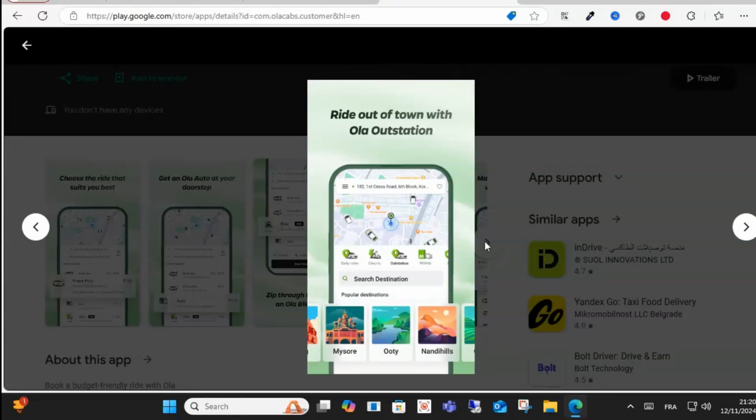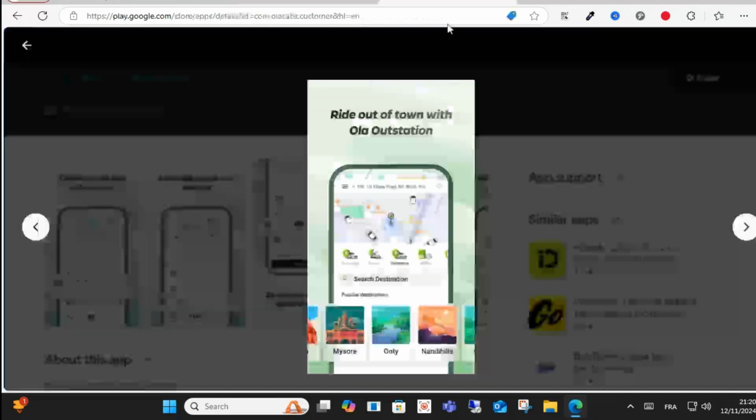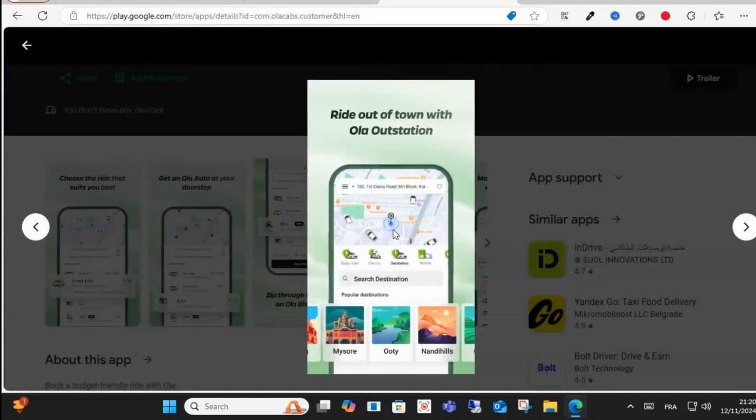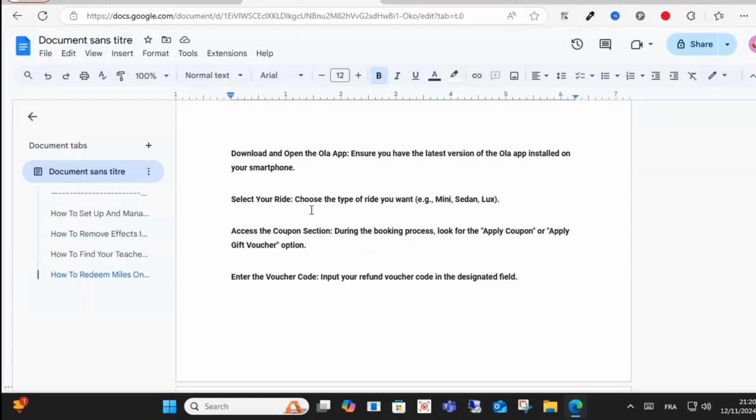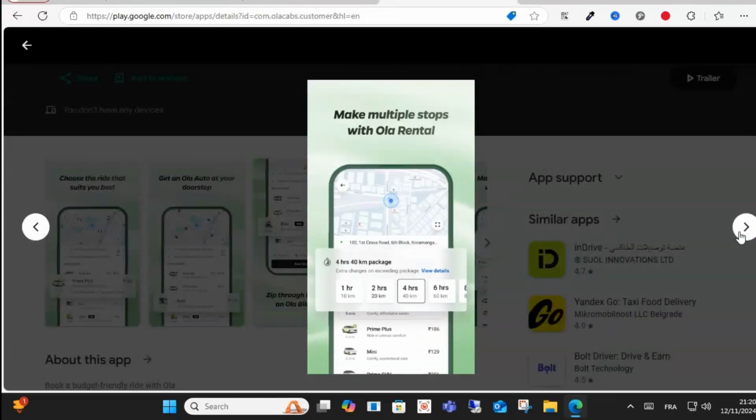Today I will show you how to use OLA Refund Voucher. So guys, follow the simple steps as you can see here on the screen. First, open your app on OLA, and this is the first step. Step 2 guys, choose the type of ride. Select your ride here, Lux or Sedan or Mini, and access the coupon section from the app guys.